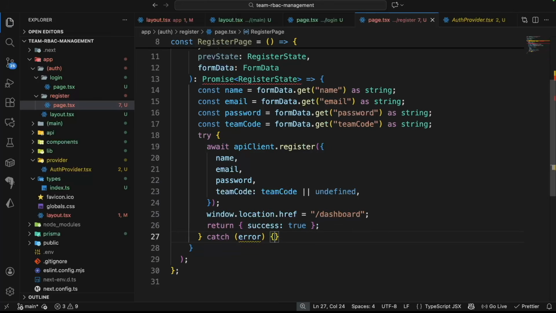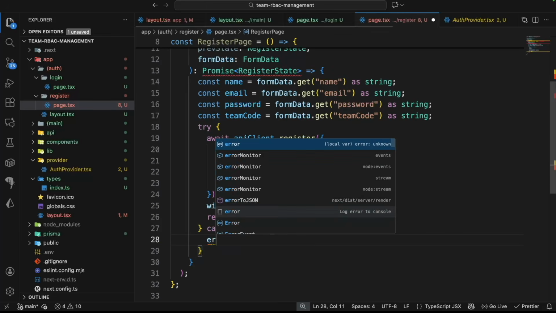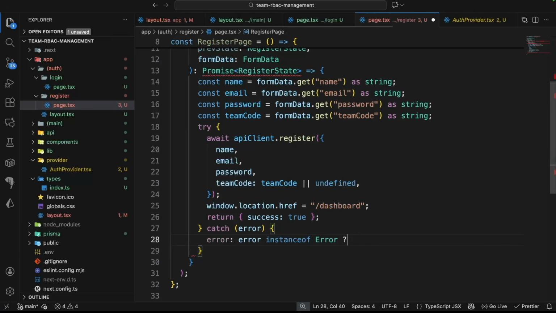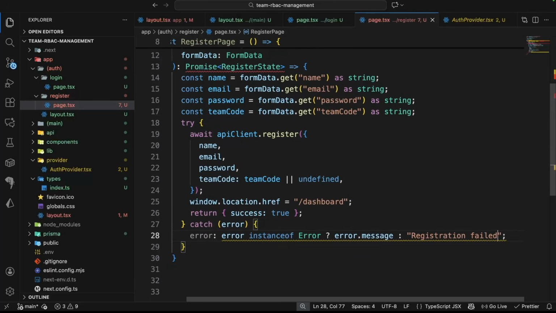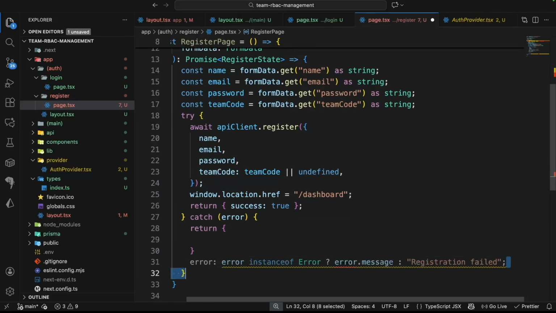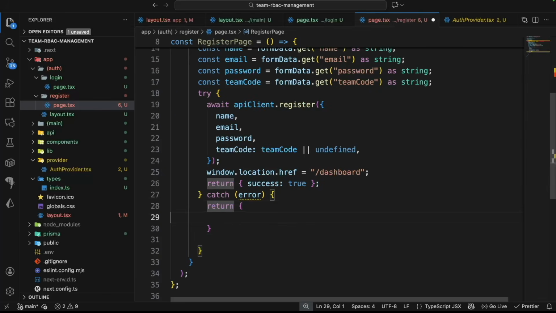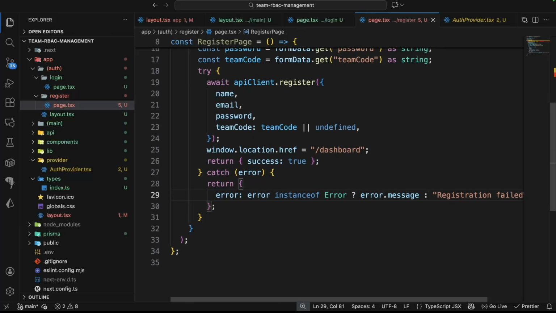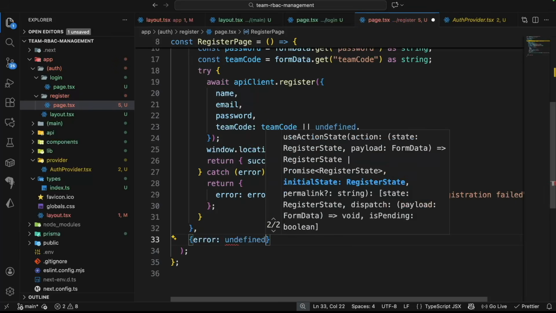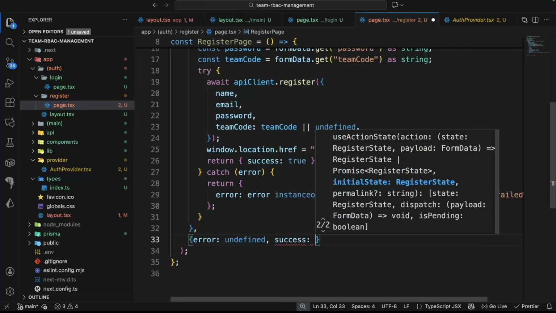Now if there is an error and if it's in the catch state, then in that case what we will do is we are going to have the error, and if this error is an instance of Error, then in that case we are going to have the error.message, or we are going to have the registration failed. All right, and we need to return this. So I will have the return, and we are going to put this inside that. So I'm going to cut it and I will put it here. But if this is not the case, then what we will do is we need to provide the initial state. So our initial state will be error as undefined. This is what we provided in our login as well, and the success as undefined.